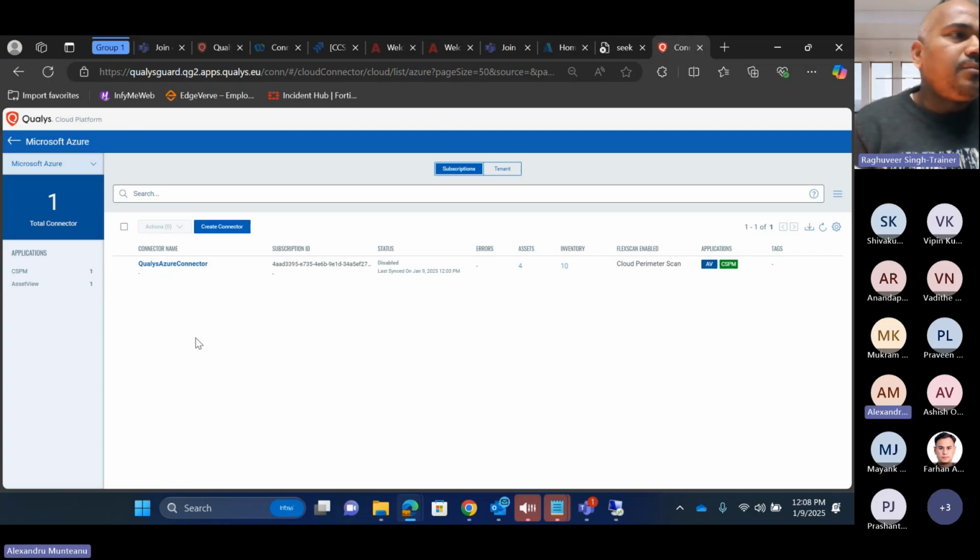Those entries will disappear automatically within 24 hours. 24 hours is the time frame for portal refresh. Anything that you do now will take 24 hours for those entries to disappear. So let's not do that. Let's enable this once again.